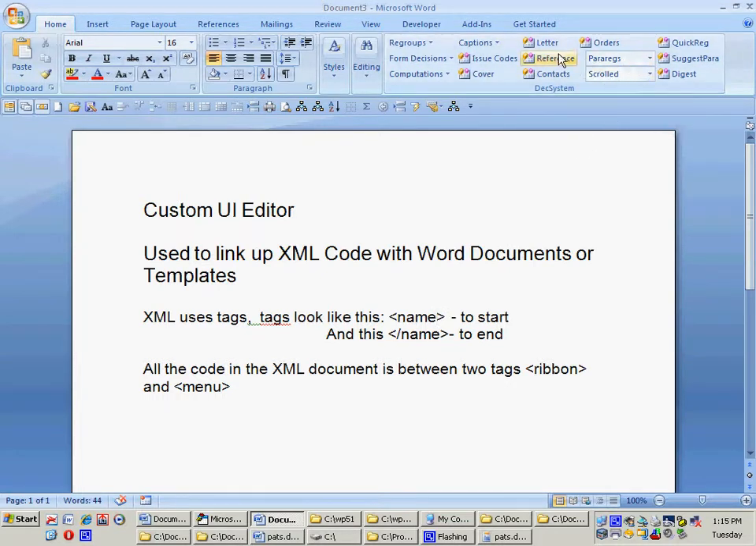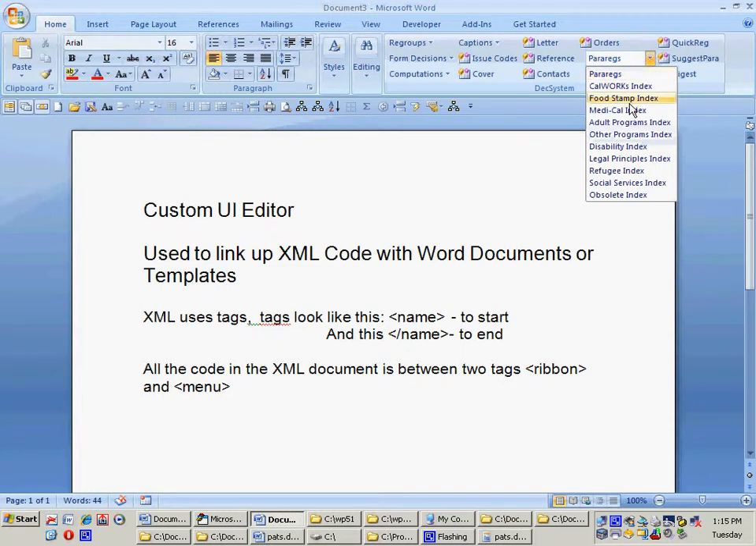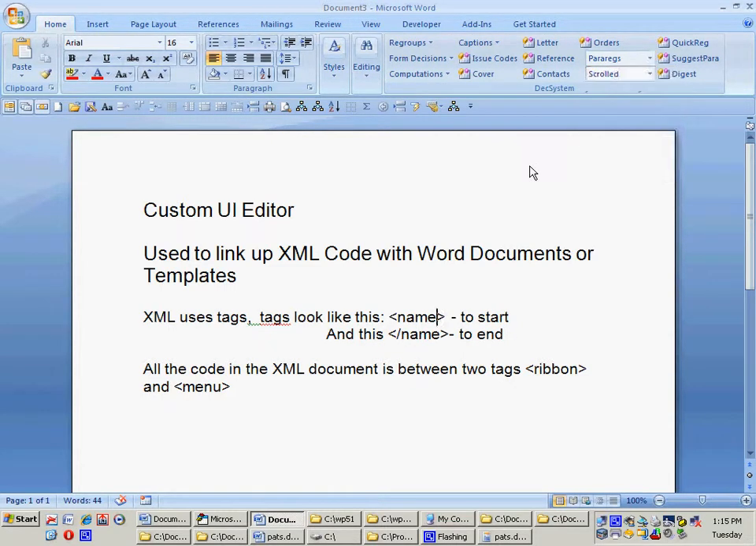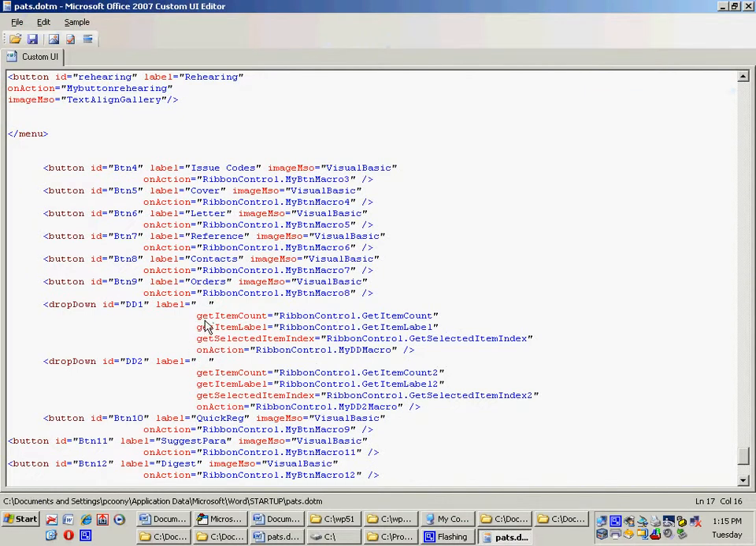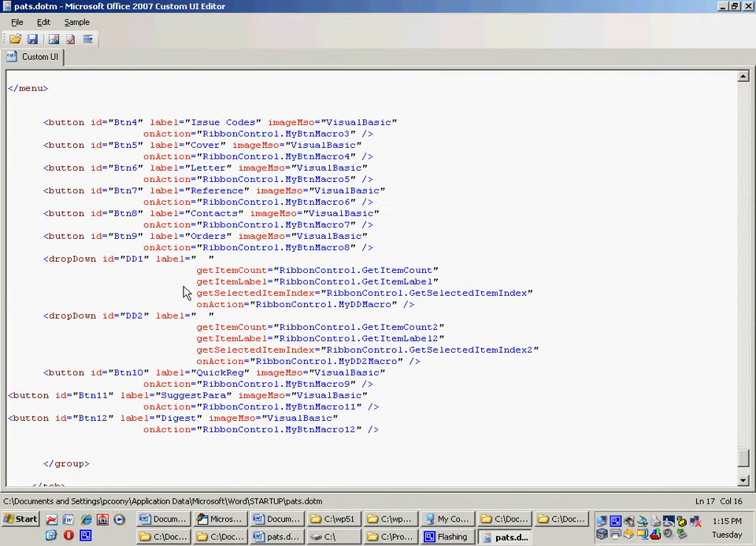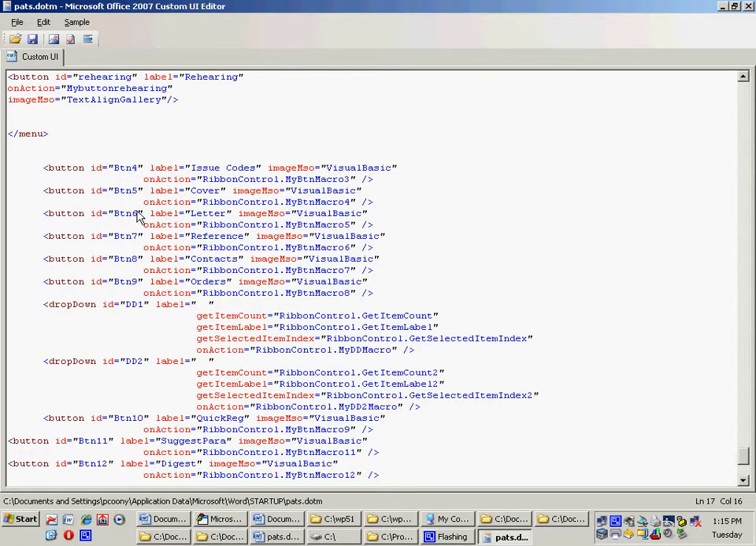So if I go back to the UI editor and get to this part almost at the very end of all the listings, where all of a sudden I'm doing the issue code button, the cover button, the letter button. I'm done with all the extensive menus for form decisions, computations, and that. And now on the rest of the buttons that you see, you'll notice that instead of being a button, this is called a drop down.